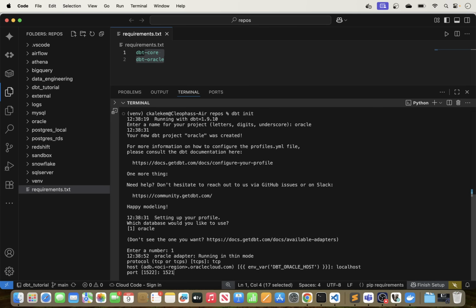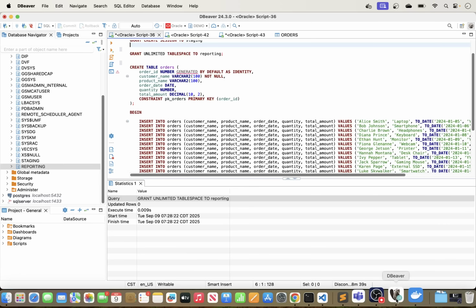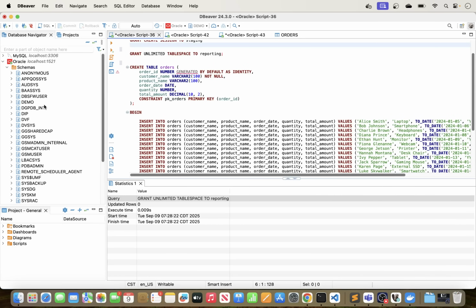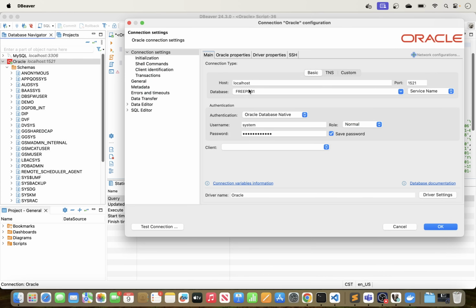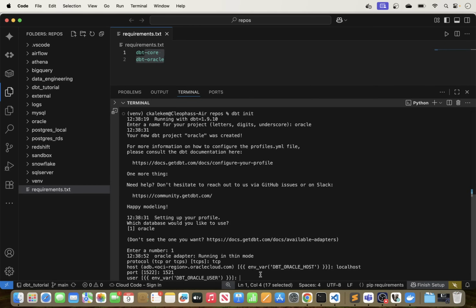So if it's 1522 for you, just go ahead and leave it as it is. Okay, so 1521 is the port, and then the user that we are connecting to our database, the user that we are using is the system user. So if you go here, in that last video we made, the user that we used is system. So I'm just going to use the same one here, system user.